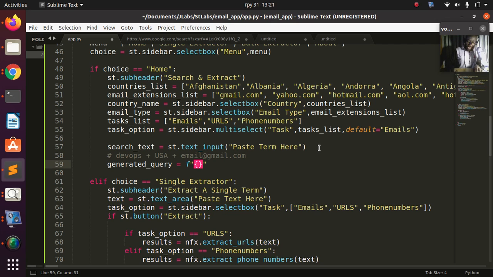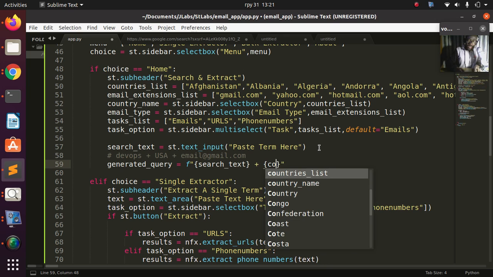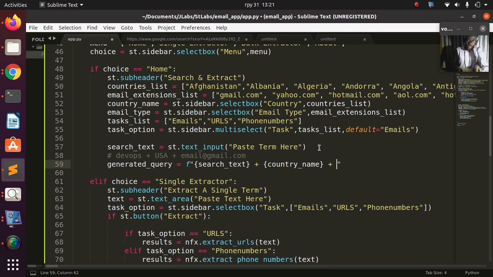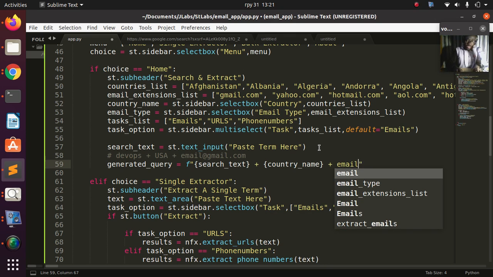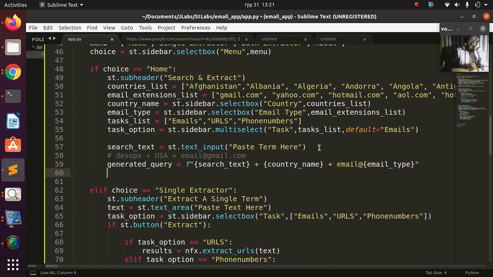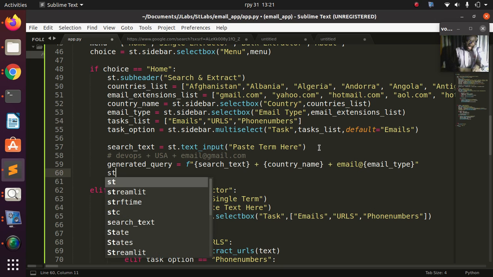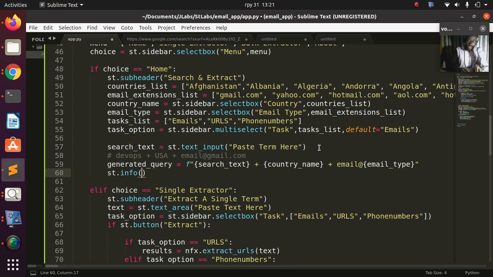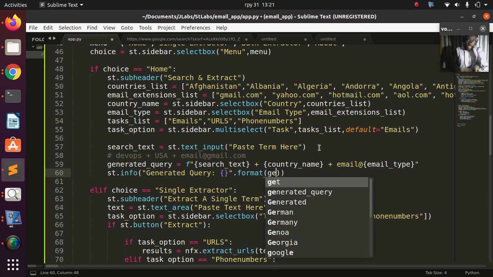It's going to take the first option, which is the term being supplied, my search text. That's the first thing, plus the next one, which is the country. Then the next one is the email type, so email at, that's the at sign, then the email type. So this is going to generate a simple query for us. Very cool and very nice. This is the query we'll be using, and I can actually bring that query out. So st.info, then I'll call it the generated query that is being searched for, and it is going to be this option.